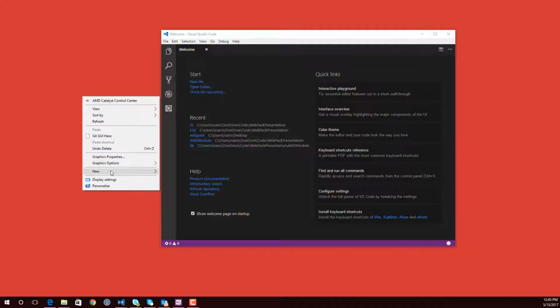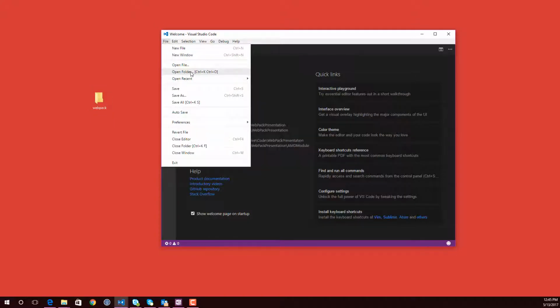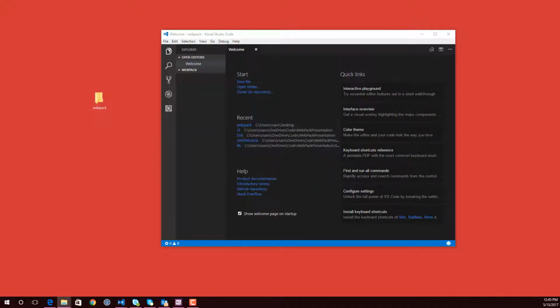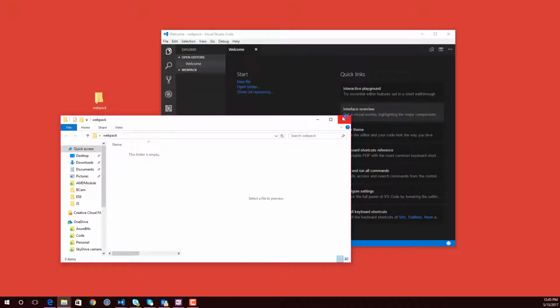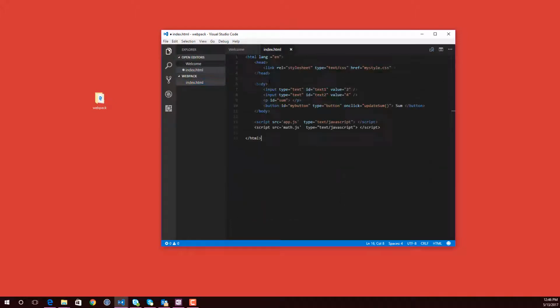Okay, let's start with creating a new folder here called Webpack. Open the folder Webpack. As you can see, it's empty. We are starting from blank, and now let's go and add a file called index.html. As you can see, this is a very simple file. It has just two text boxes and a button.